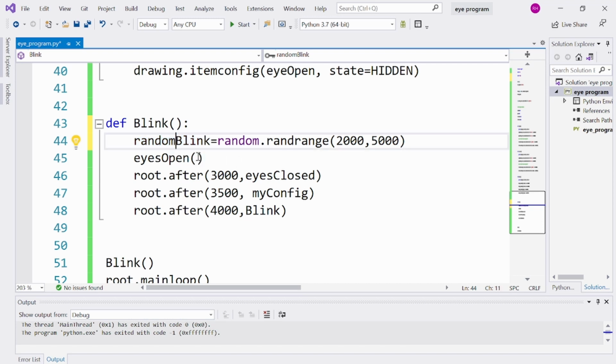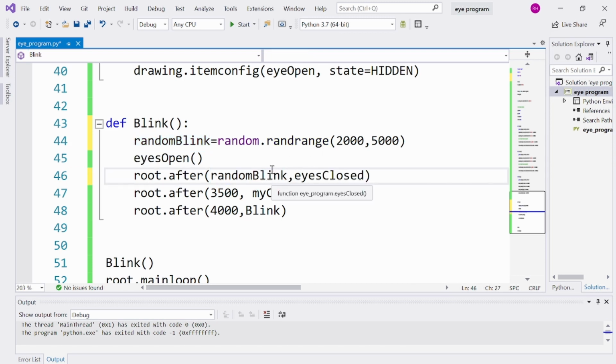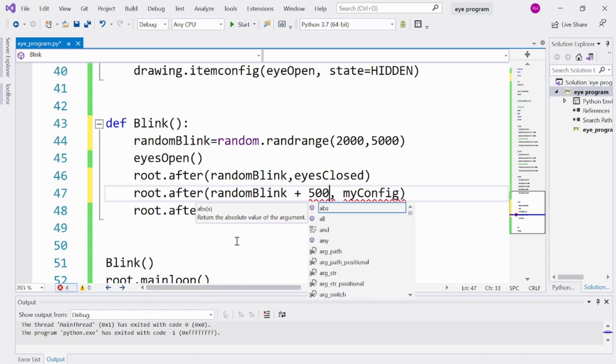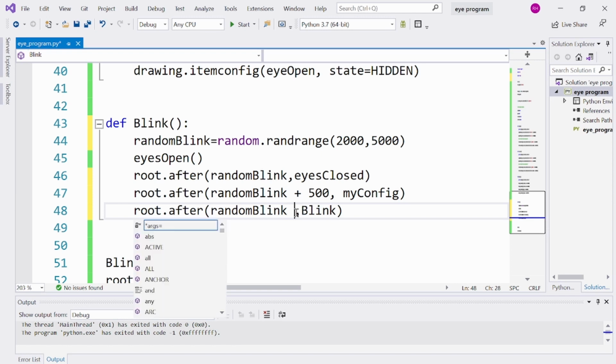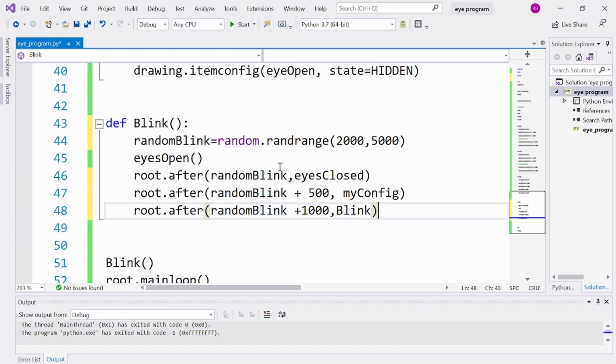So we're going to use this little thing here, a random blink, and we're going to replace it in here. So it's going to go at least 2,000. And then this one over here, we want to add 500 to that. And then this one, we want to add 1,000 to it. So what this means is that it will come up with some kind of number, and then it will continue that same number plus 500 and that same number plus 1,000. And then it will run back to random again and change the number, and it will do the same thing.